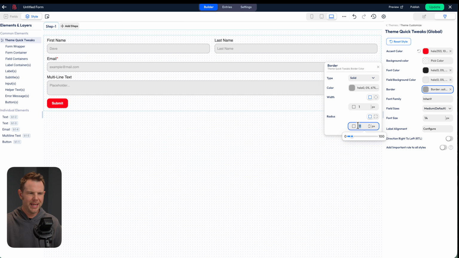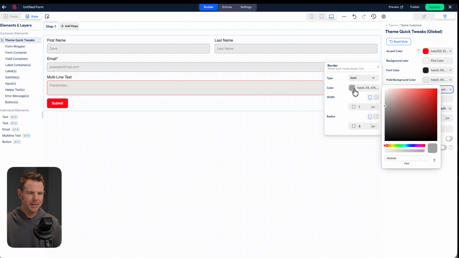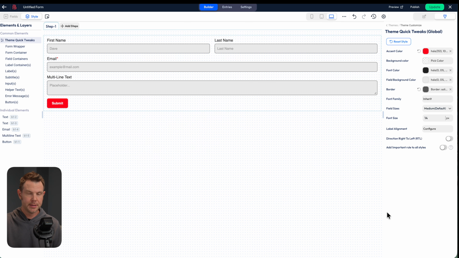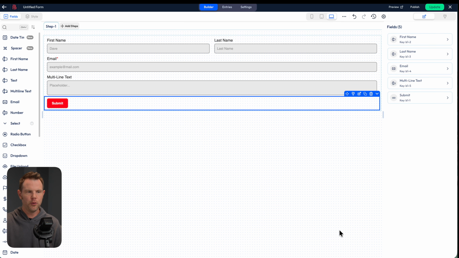I'm going to make the border radius a little bit smaller. I think that looks pretty good right there. And the actual border itself, I'm going to make that a little bit darker. All right, I'm starting to really like how this looks. So that's how we can style the entire form all at once.